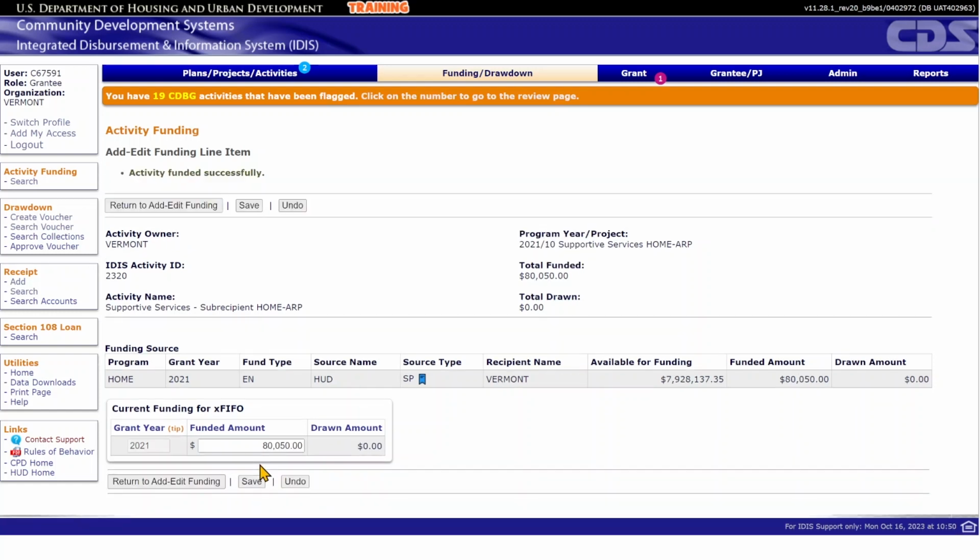When entering the funded amount for a PJ-administered supportive services activity, the PJ should enter the amount of HOME-ARP funds the PJ will expend for the supportive services activity.